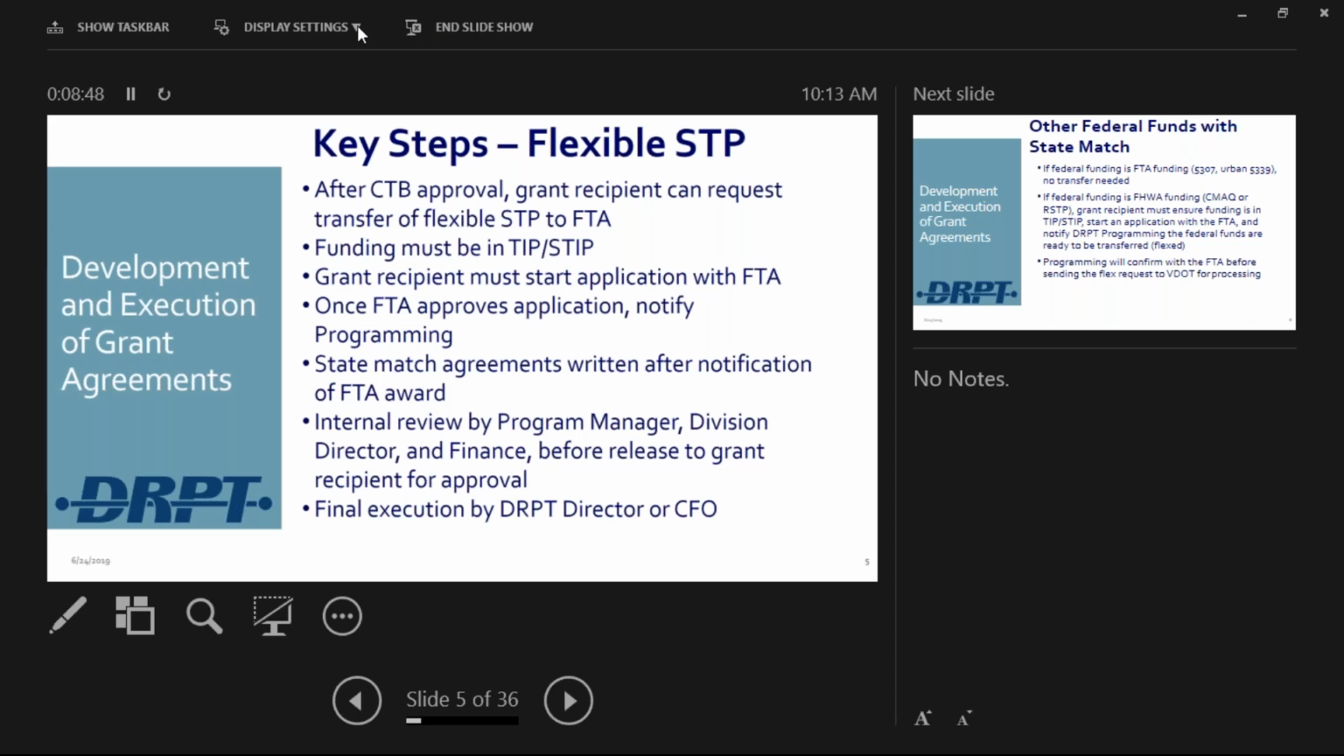And again, it goes through the same process with the agreements. It's posted to Olga, it goes through an internal review, you execute it, we execute it, then it's ready for reimbursement request.